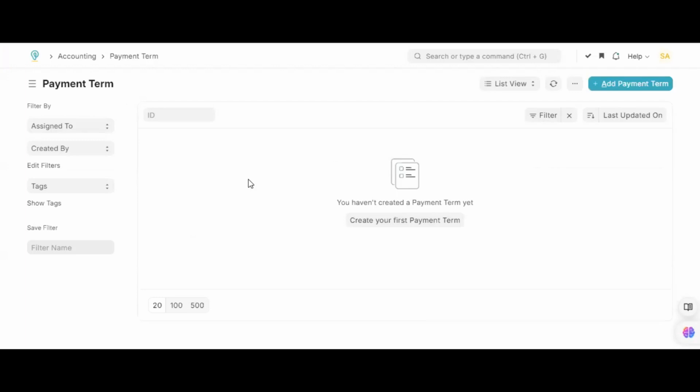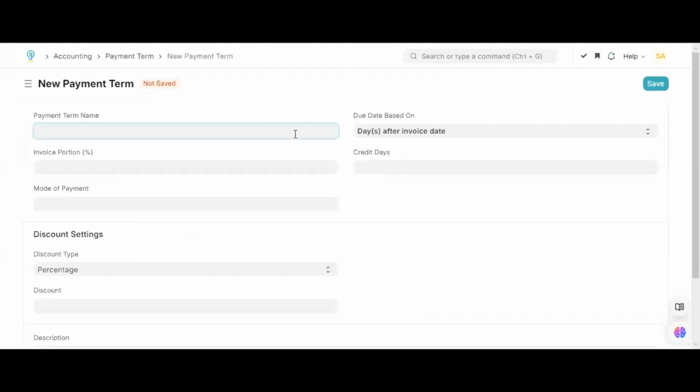In the Payment Term list, you'll find the existing payment terms that have been set up in Parsimony. Let's go through the process of adding a new payment term. To create a new payment term, click on the New button. This will open a new payment term entry form.